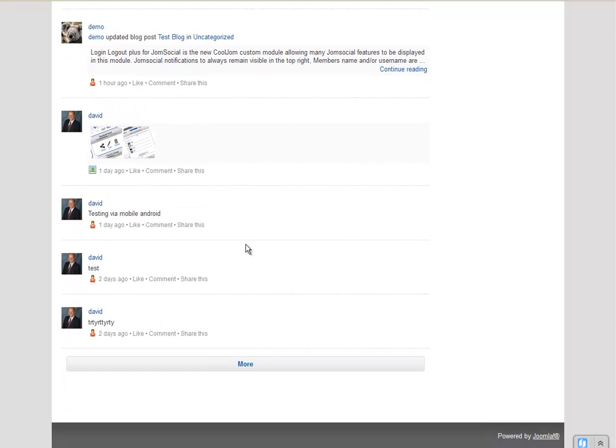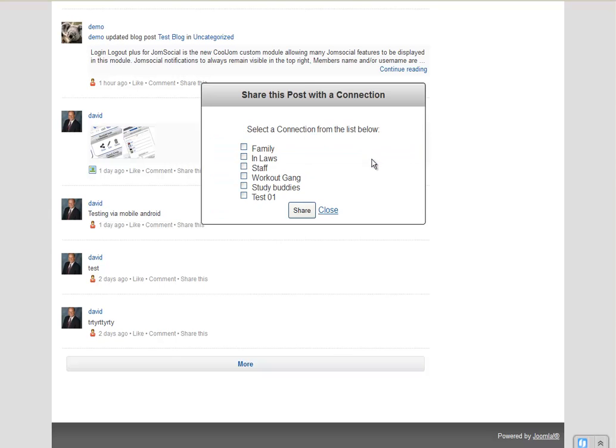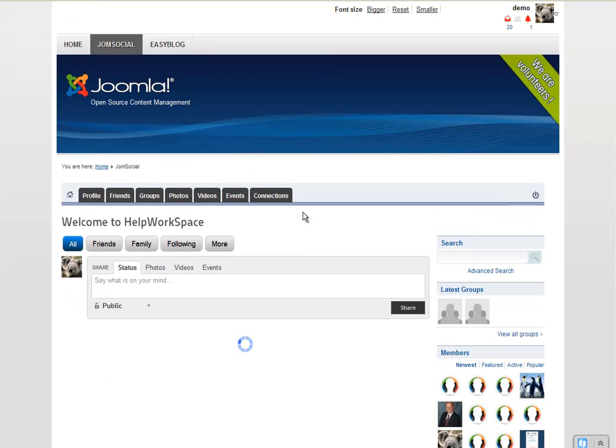If you see a blog post or something that you want to share, that's a nice convenient way of doing that. Or if you see a favorite quote, things of that nature that you want to share with somebody, you can share it again to your wall, a friend's wall, or you can share it to an entire connection. If I want to share this with my staff, I can share it with my entire staff.